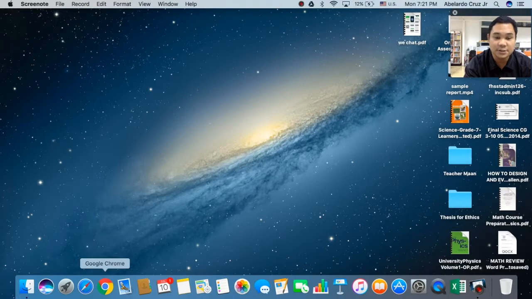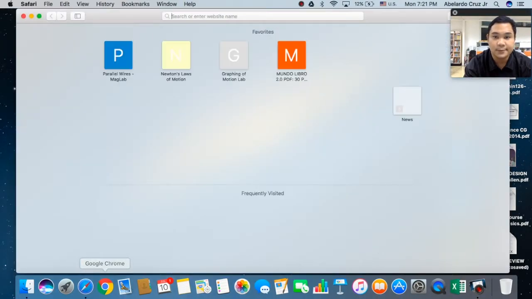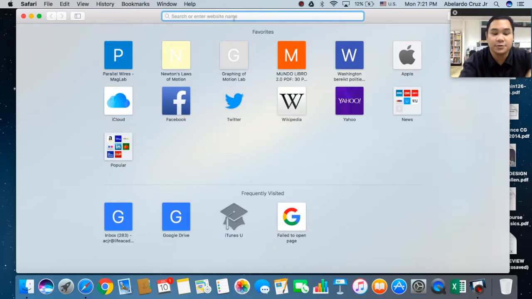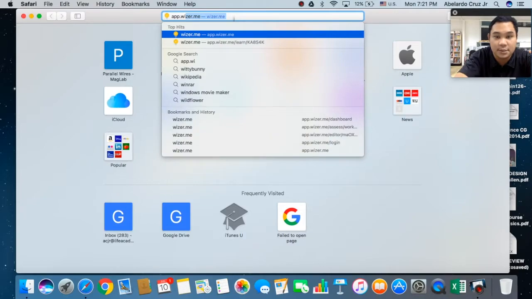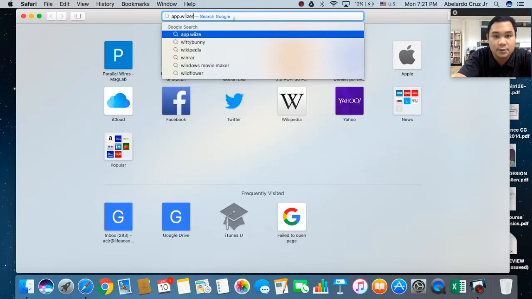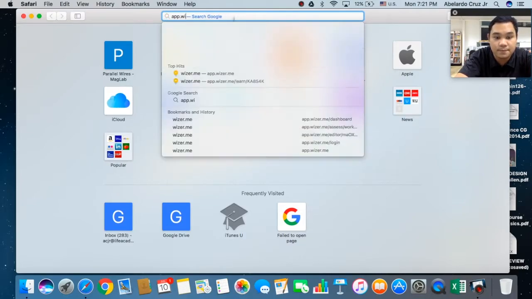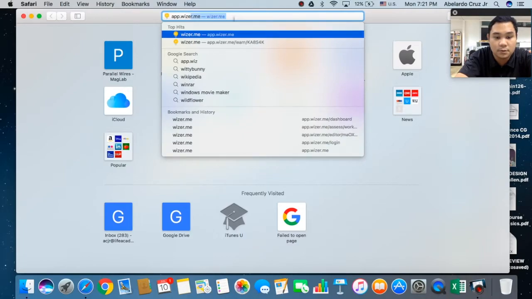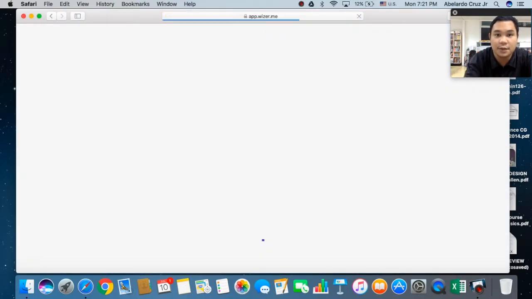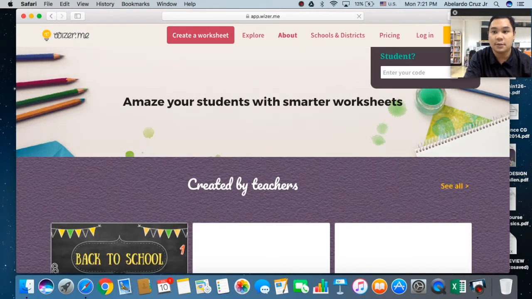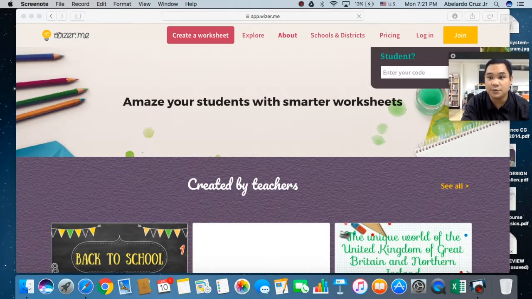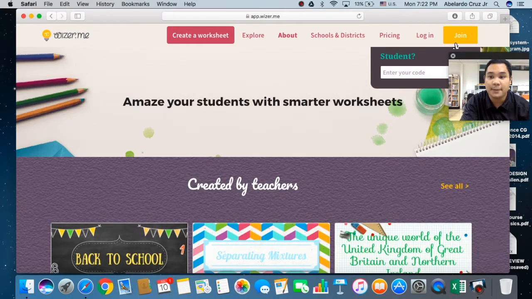So let's first start with Google Safari, and then let's type in app.wizer.me. Then click enter. We will be directed to the website, and this time we'll try to join. If you don't have an account, we join, and then wait.